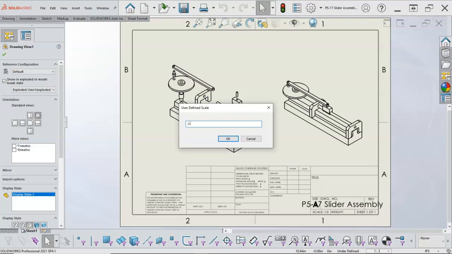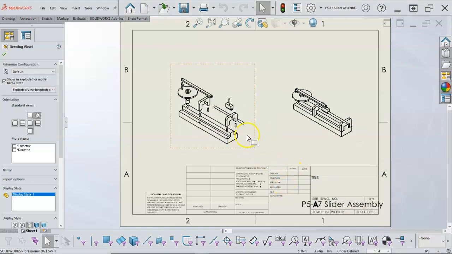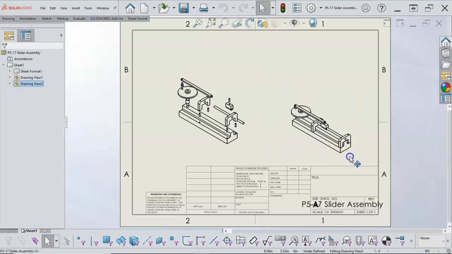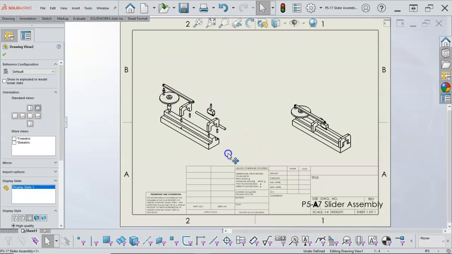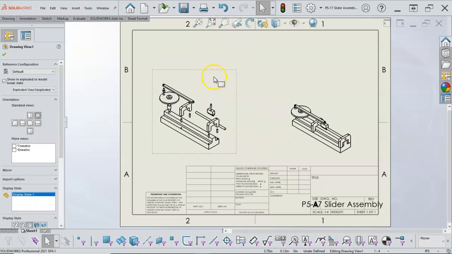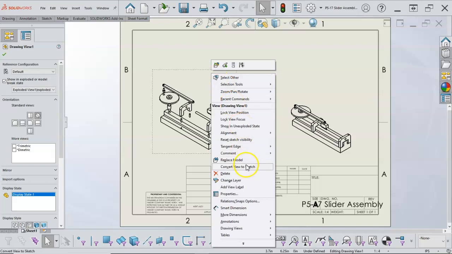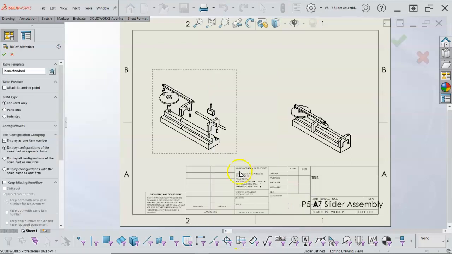So 1 to 5 was a little bit small. 1 to 3 still a little bit too big. 1 to 4 looks pretty good. So quarter scale, move that over a little bit. And then right-clicking, easiest way to get to the tables. And we'll go to the bill of materials.